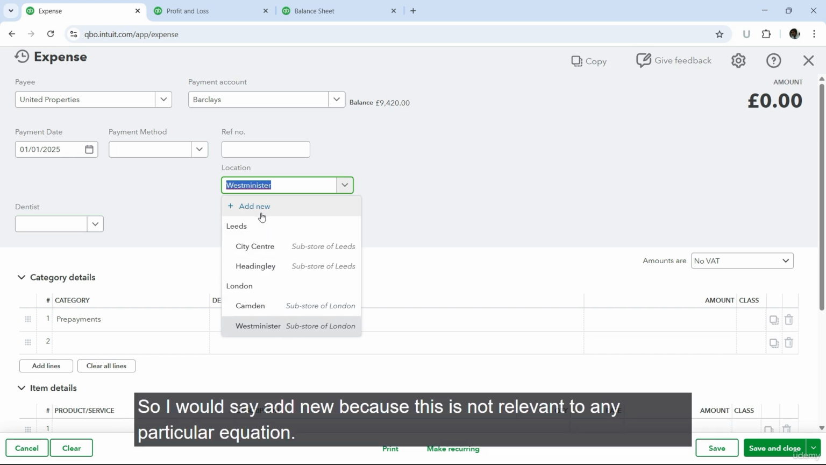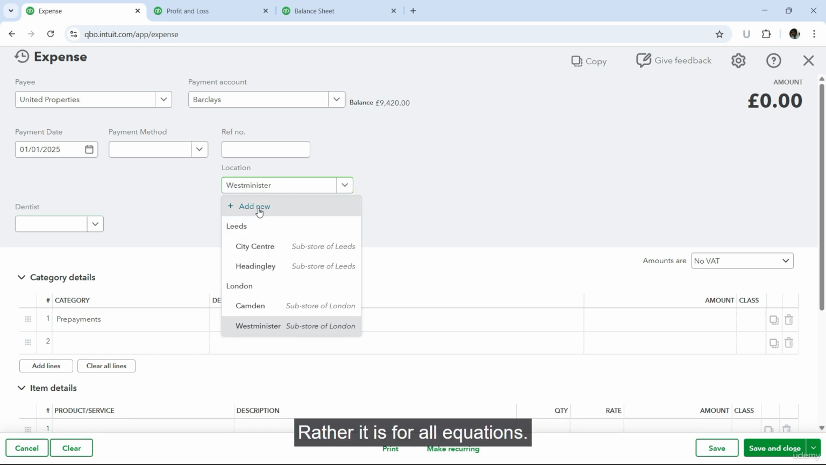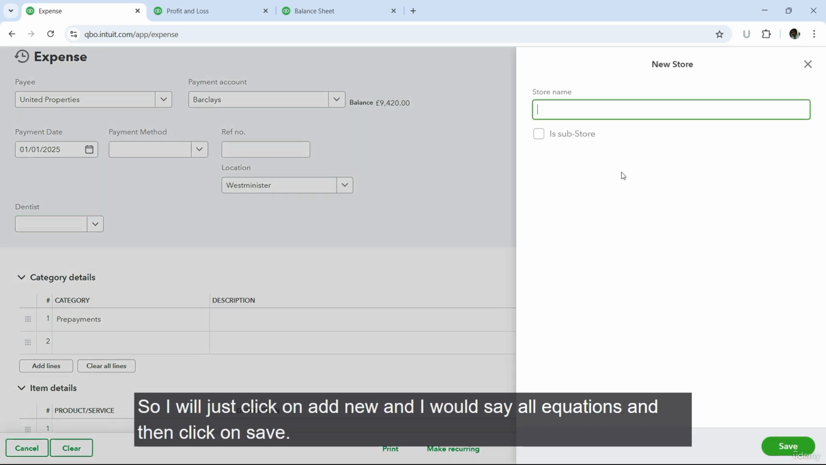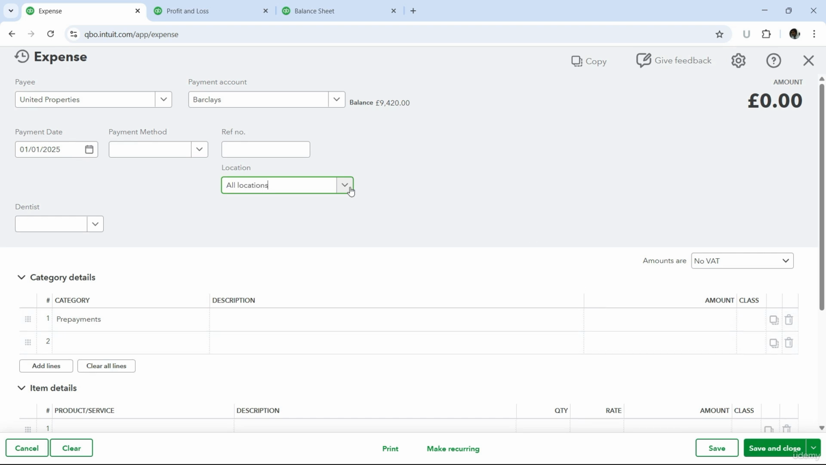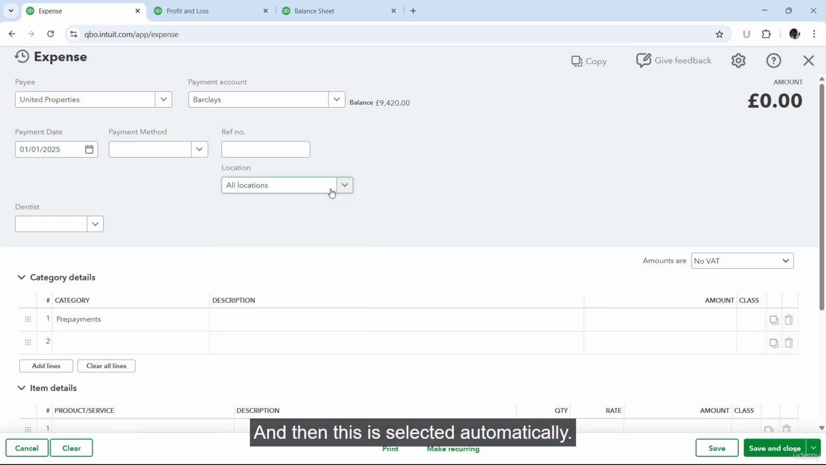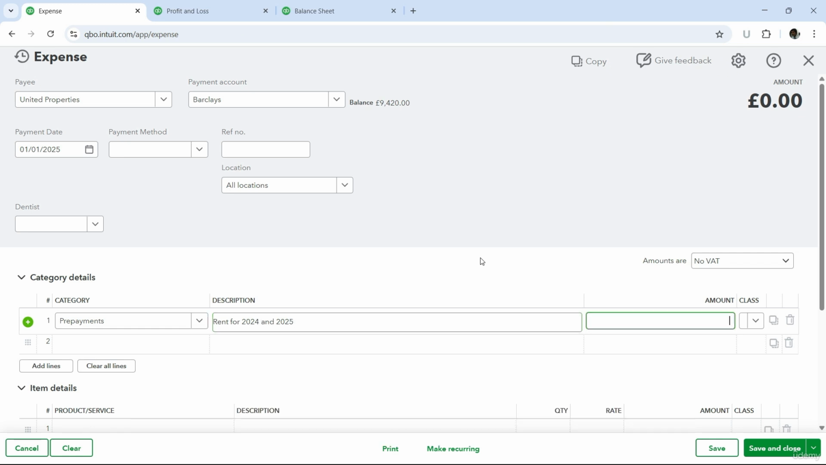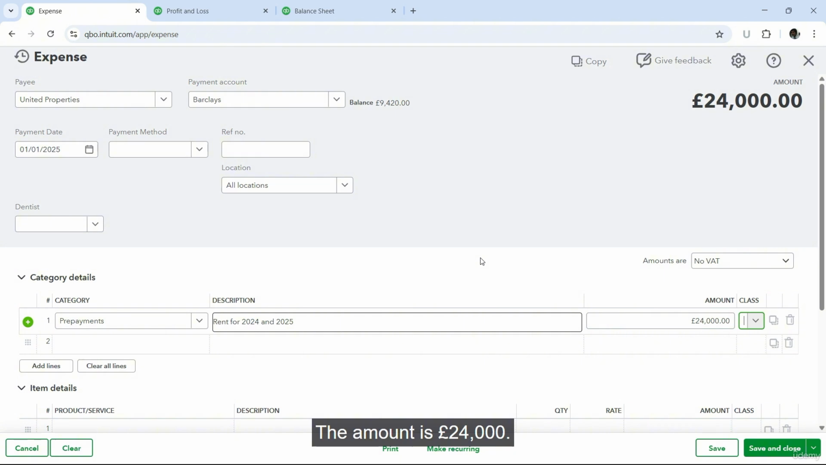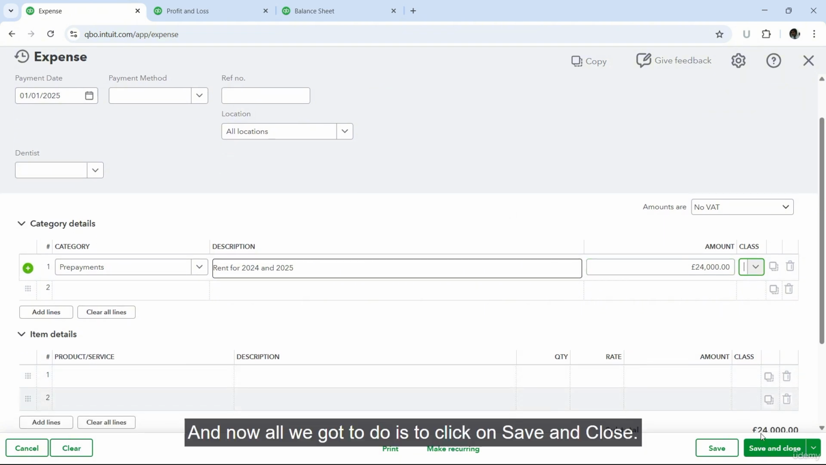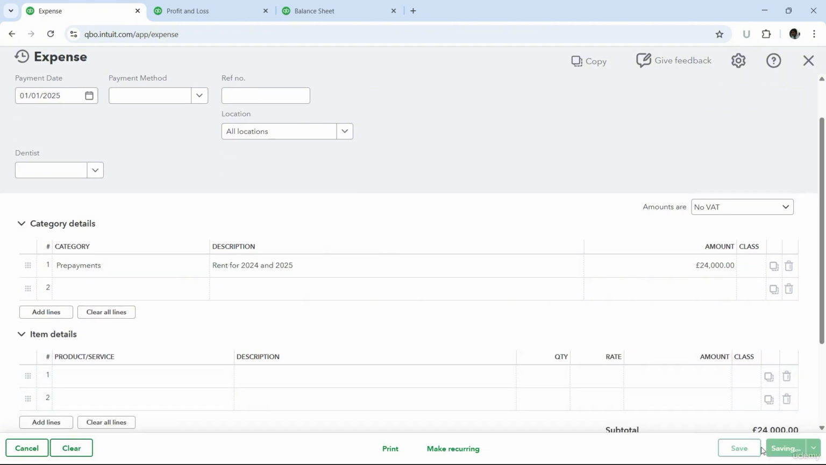So I would say add new, because this is not relevant to any particular liquidation, rather it is for all liquidations. So I will just click on add new, and I would say all liquidations, and then click on save, and then this is selected automatically. And then let us enter some description here. I would say rent for 2024 and 2025. The amount is £24,000, and now all we got to do is to click on save and close.